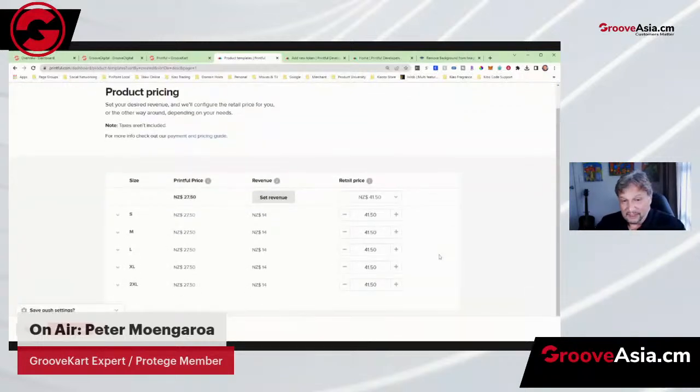And now, like I said, it's all in New Zealand dollars because I'm in New Zealand. Now, it's come up with this as a suggested retail price. Okay. So the shirt's actually going to cost me $27.50.